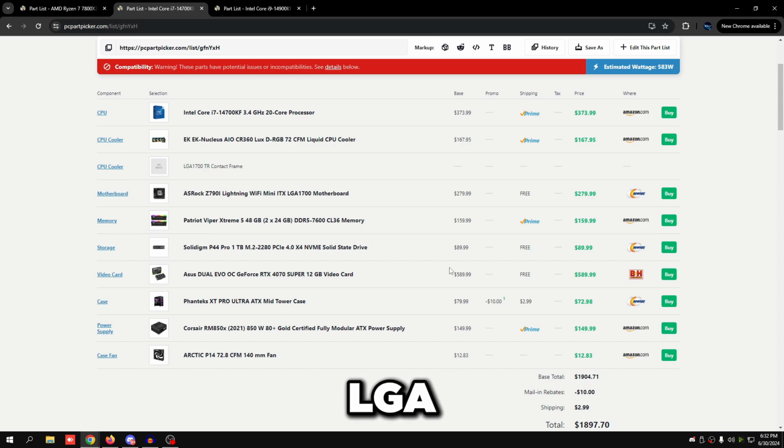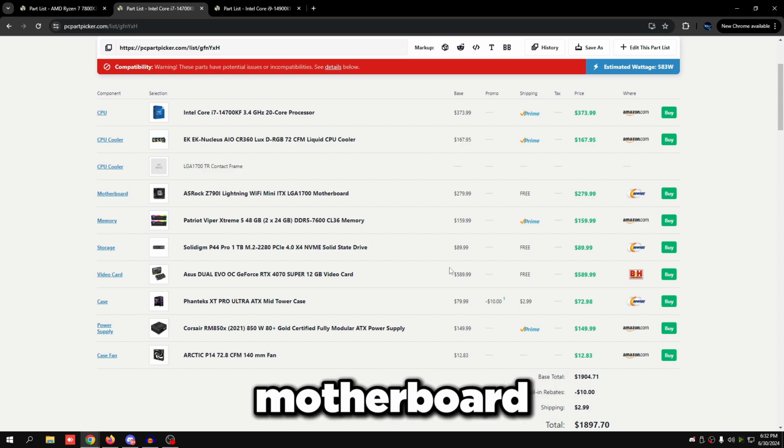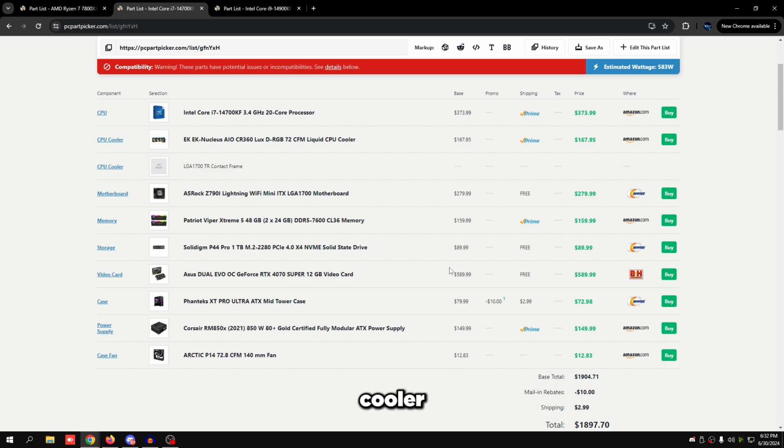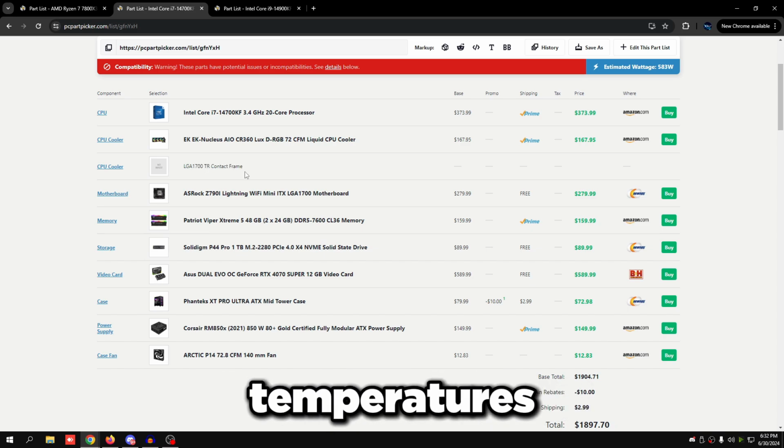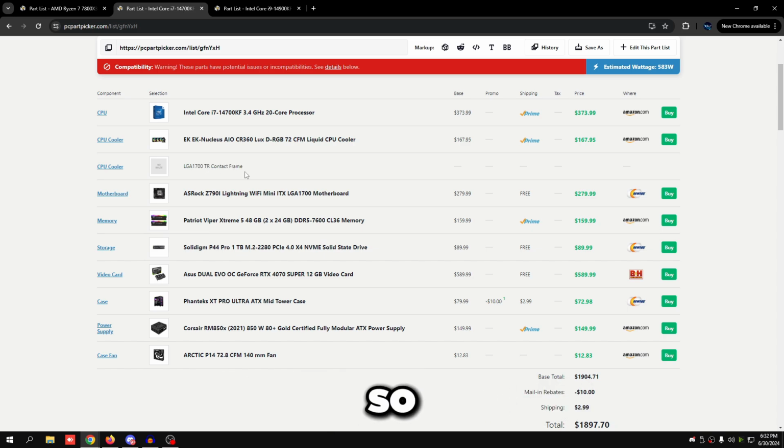So what the LGA contact frame is, it's basically just the contact plate for the LGA socket. Basically, these CPUs, if you don't get this contact plate, they bend whenever you install them into the motherboard. So the CPU cooler doesn't make good contact with it. So you need the contact plate. It lowers your temperatures by like 10, 15 degrees. So that's a must on these CPUs, 14900K, 13900K, any of these CPUs, you definitely need the contact plate. So that's included in here.